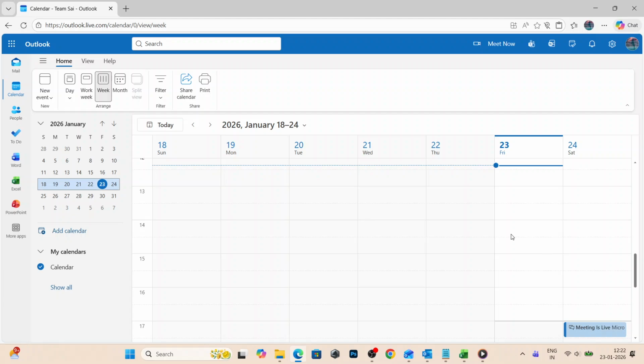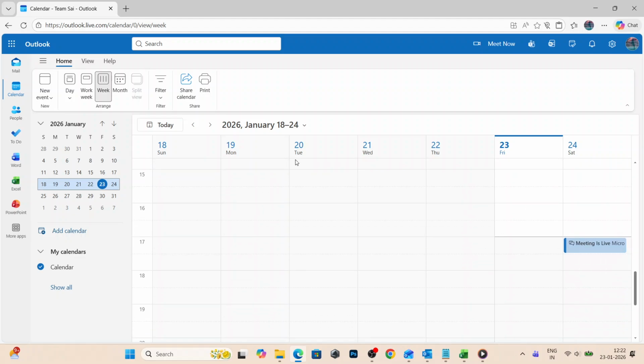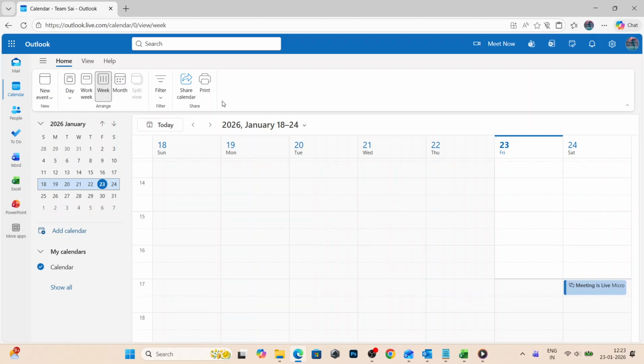Outlook will email the invitation to everyone you included, and the meeting will land on their calendars with the Teams link embedded. When it's time to meet, participants simply open the calendar event and select the join link to enter the meeting in Teams. That's all you need to create a clean, professional Teams meeting invite right from Outlook.